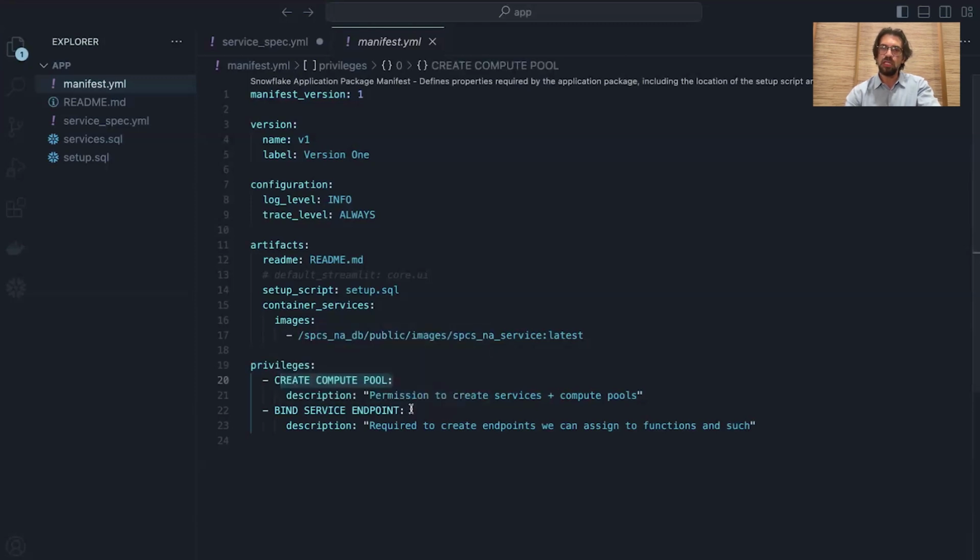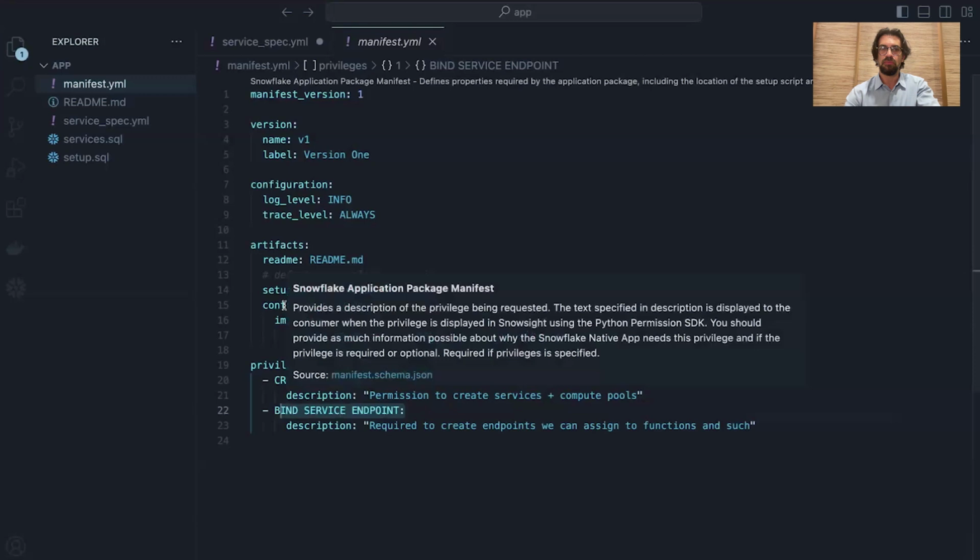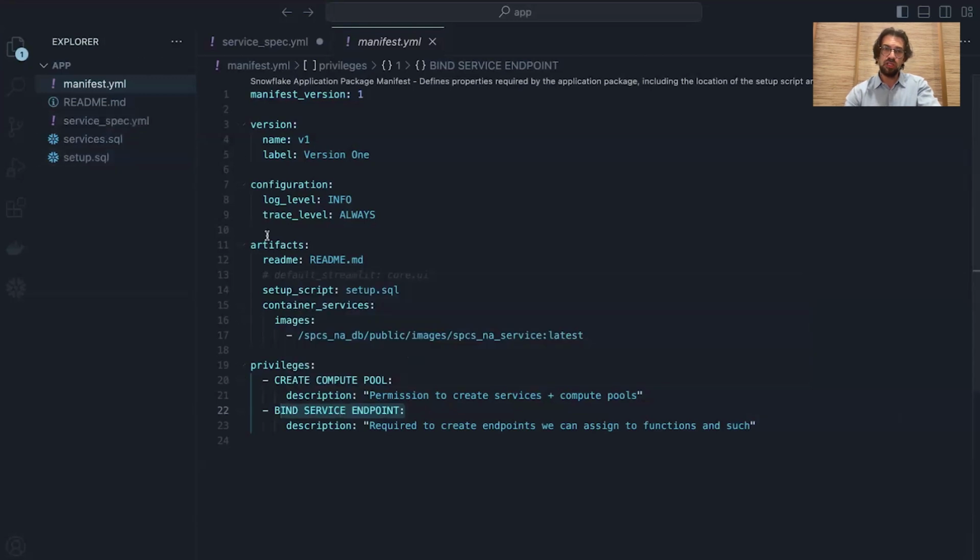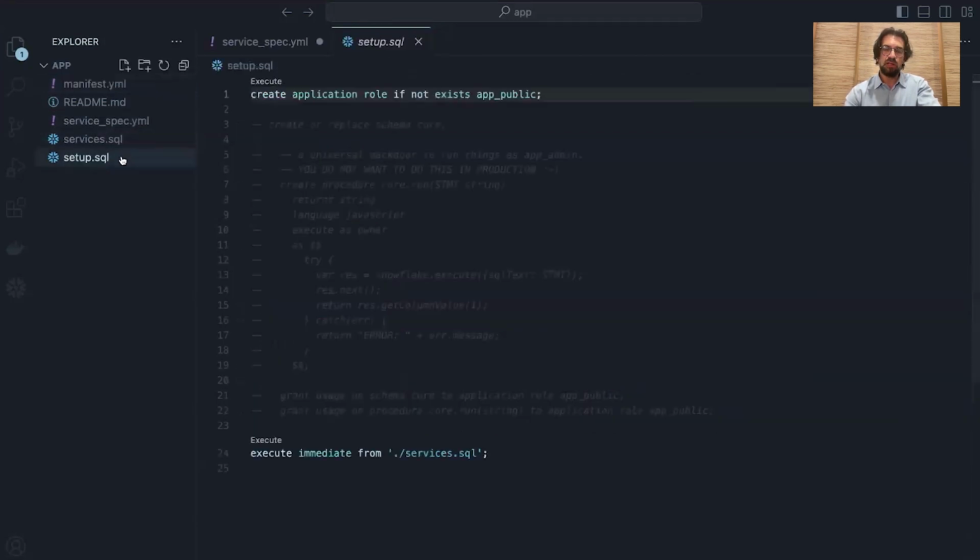This application that we have here also has an endpoint that people can access from a browser. It could be an API. So for that, you need this other privileged bind service endpoint. So that's all the components of the manifest. Now let's take a look at how you get it set up.